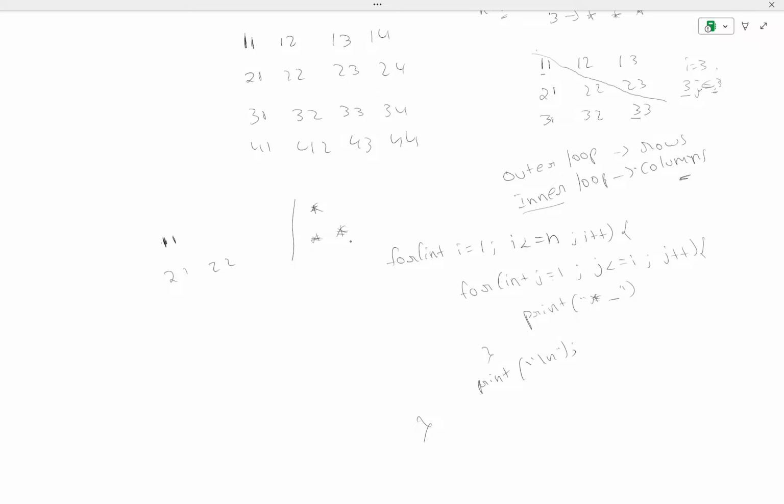Okay, multiplication symbol and 2 times. So after printing the second star, the j value will become 3. 3 less than or equal to i, nothing but 3 less than or equal to 2, is not satisfying the condition. So the inner for loop will break, nothing but the column loop will break, and it goes to increment the row. Now it will become 3.